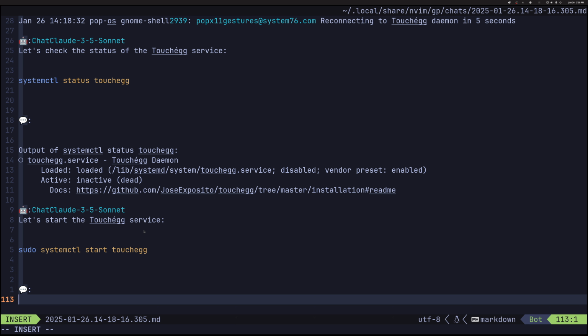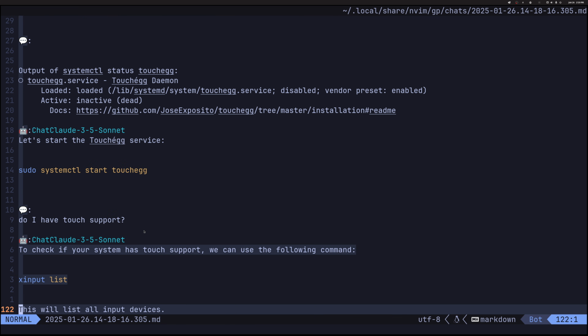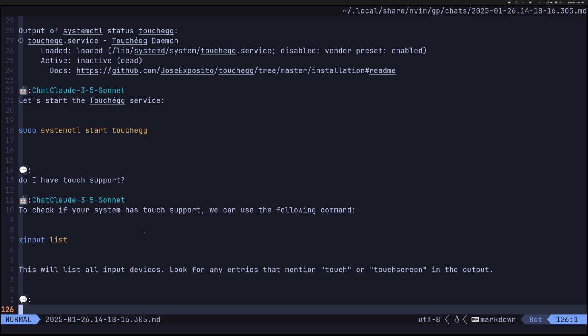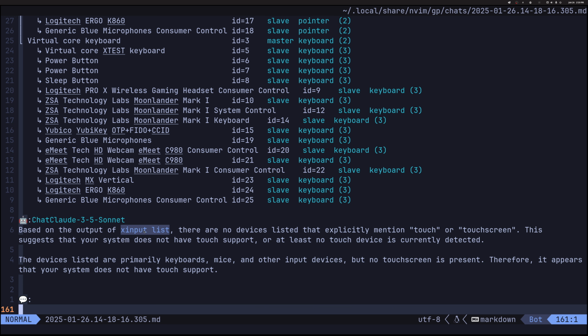Actually, I want to tell it: do I have touch support? And again, now I'm nudging it in the right direction. Oh, we actually don't know if we have touch support. So let's execute this xinput command, and we have a bunch of various devices, but no touch support. There are no touch devices listed, and so no touch support. So now we can say, how can we disable the service?